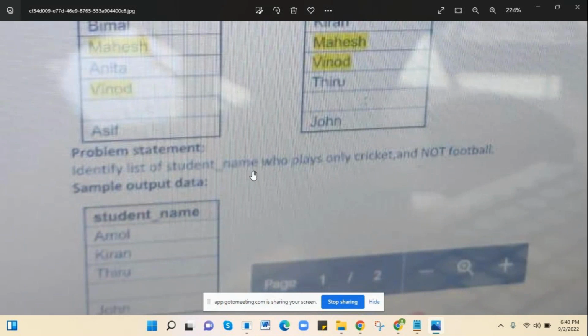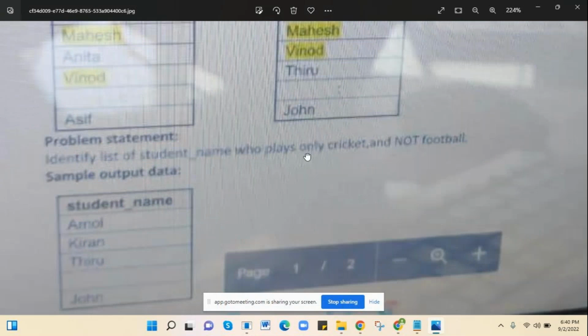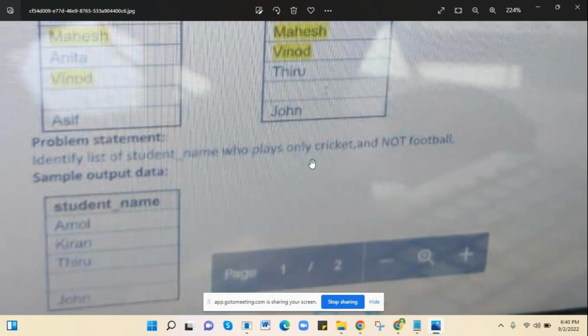Identify the list of student names. Okay, ma'am. Thank you, ma'am. Who plays only cricket and not football? Who plays only cricket, not football?